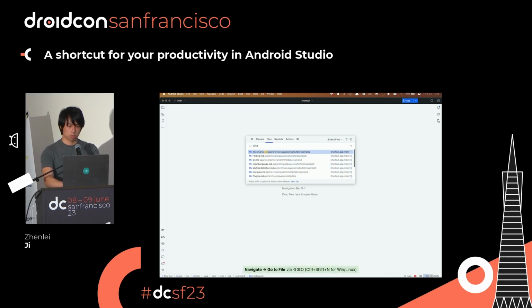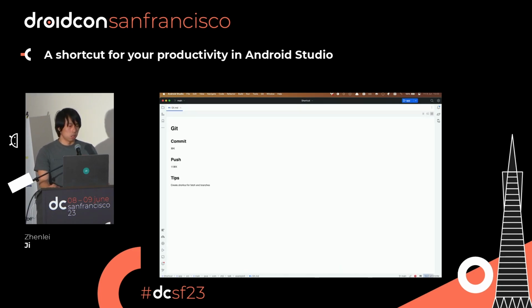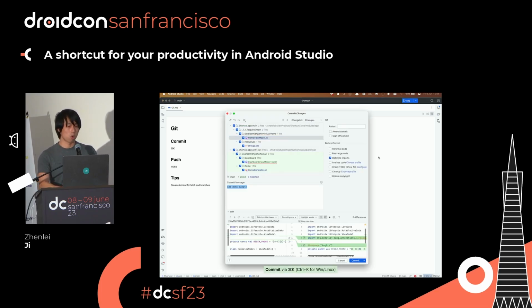Example 9 is almost done. Commit. So easy to remember. Command K. K stands for Kotlin? No, because Command C is copy, so you need another letter that sounds the same. So let's use K, Command K. And if you use Shift, it's more powerful: you perform the push. That means if I do Command K, then you open the screen to commit. And this is in any IDE.